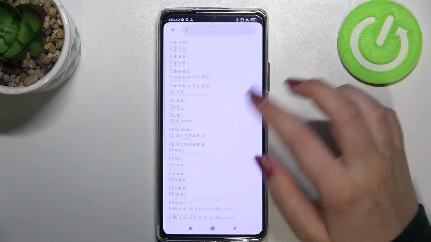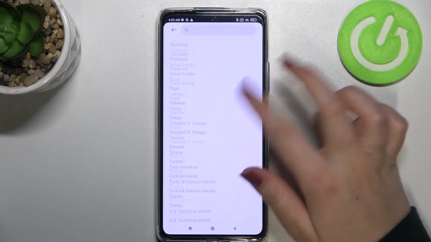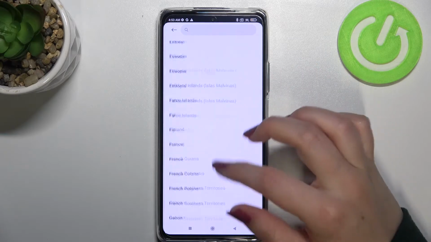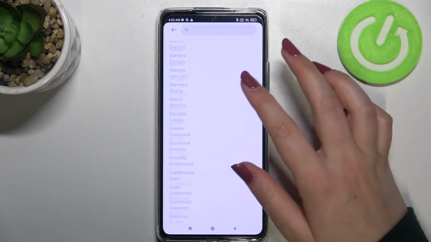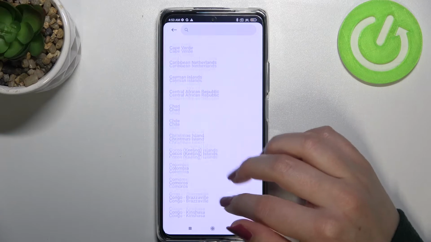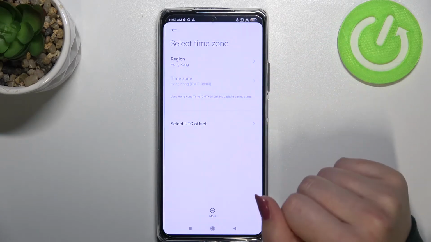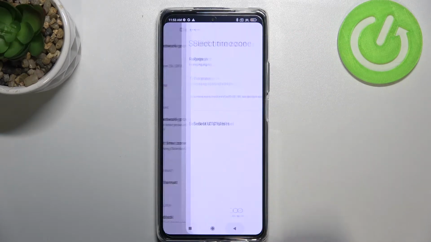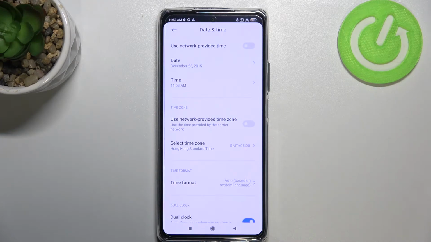Tap on the region. And as you can see here, we've got the full list of all available time zones from which we can choose. So all you have to do is to simply find the one you would like to set and tap on it. So let me pick this one. And as you can see, it will be also immediately activated and applied. But be aware that after changing the time zone manually, the time will also change according to it.